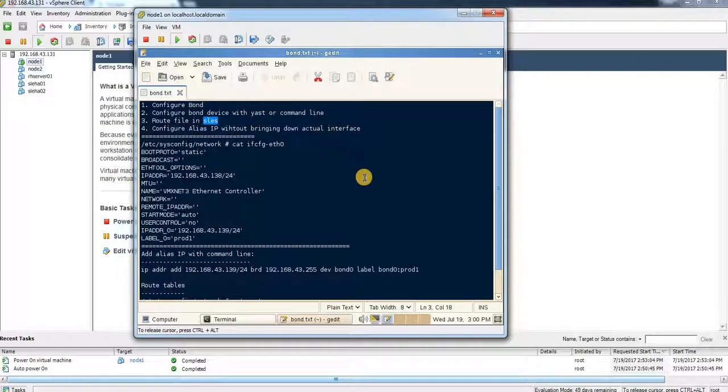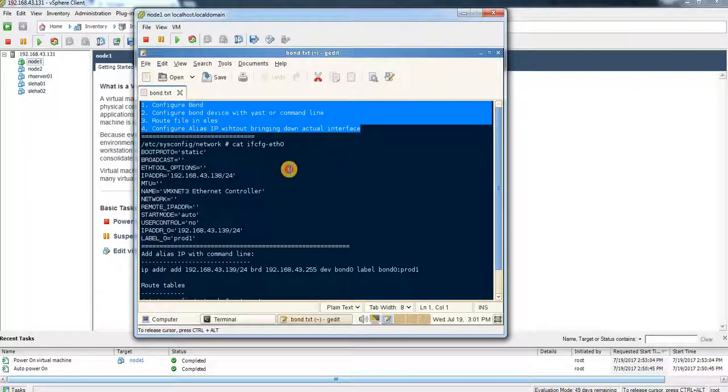And the last, I'm going to configure an alias IP, which is also very important in real-time scenarios. I'm also going to show you how to configure an alias IP without bringing down your actual interface. For example, if you are using bond0 and want to configure an alias IP on the bond0 interface, I would be able to make that alias IP available without bringing that interface down. So how would we do that? I'm going to show that in this video. Those are the main 4 topics.